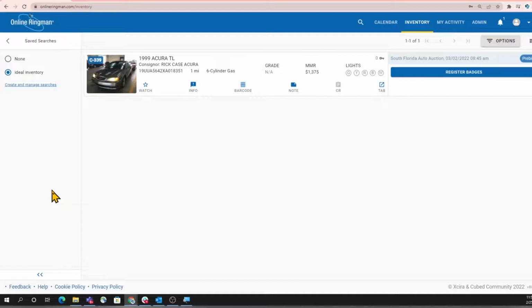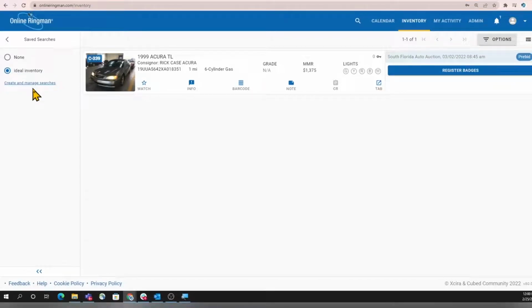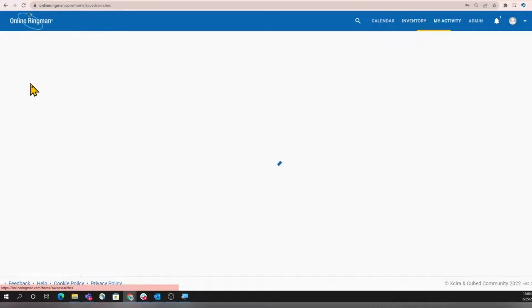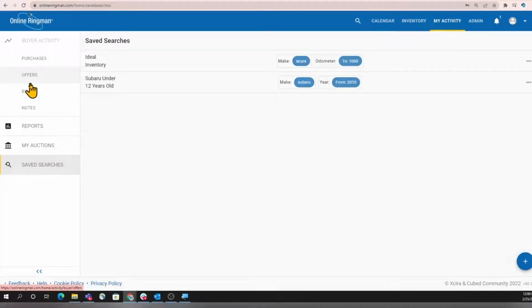You can edit an existing saved search by clicking on Create and Manage Searches at the bottom of this panel. From here, you can edit any saved search by clicking the plus sign at the bottom right corner of this page. You can also add more saved searches.